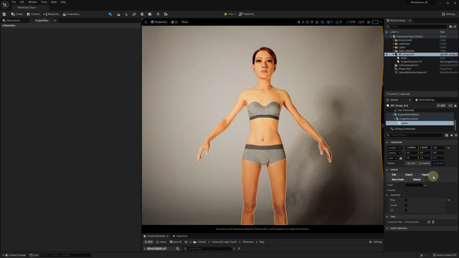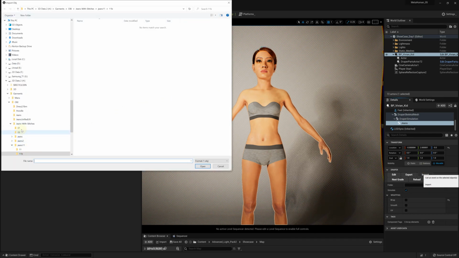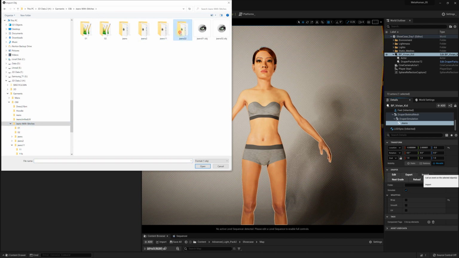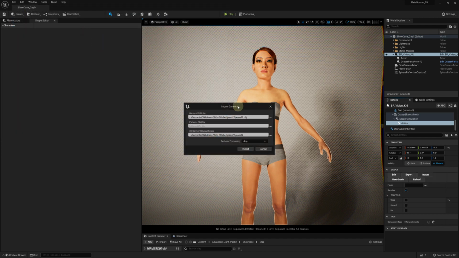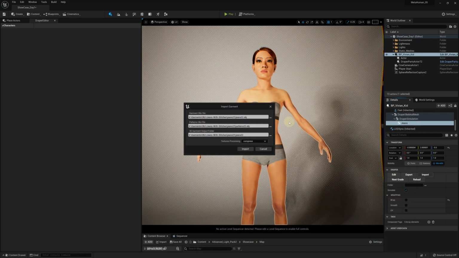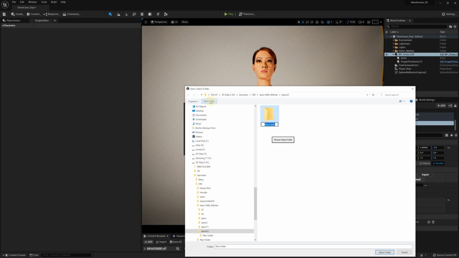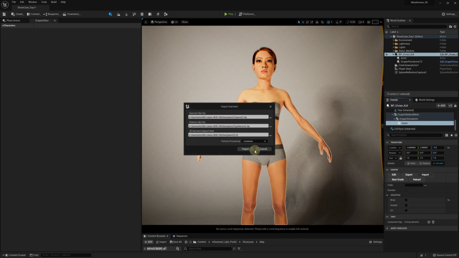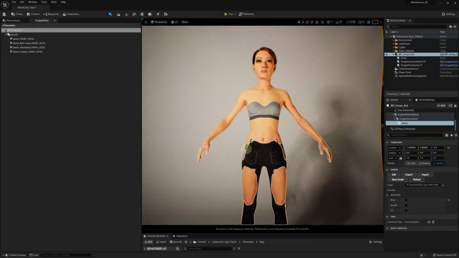Let's switch to Unreal Engine and import these jeans. Here we have our MetaHuman character with the Draper components configured. We select the Draper garment component for the jeans and click the Import button. Select the first OBJ file we've just exported. Then select the second OBJ file as patterns. Optionally, select a location for the imported 3D garment files and click Import. The jeans are now imported.